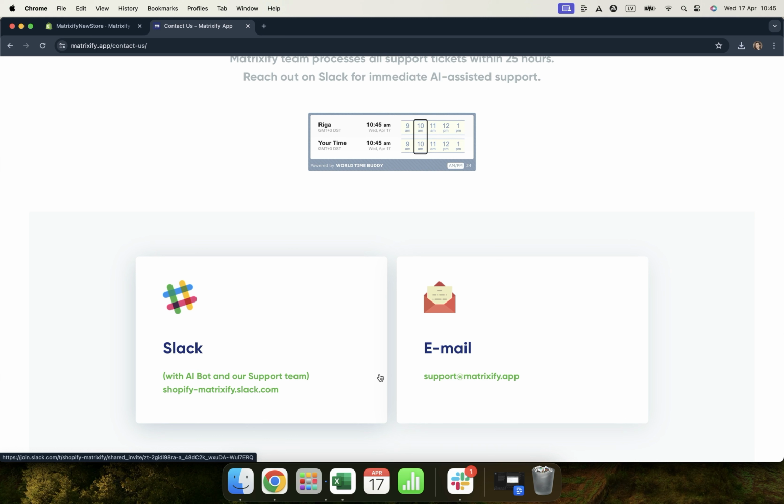That is how you can delete everything from your Shopify store using the Matrixify app.